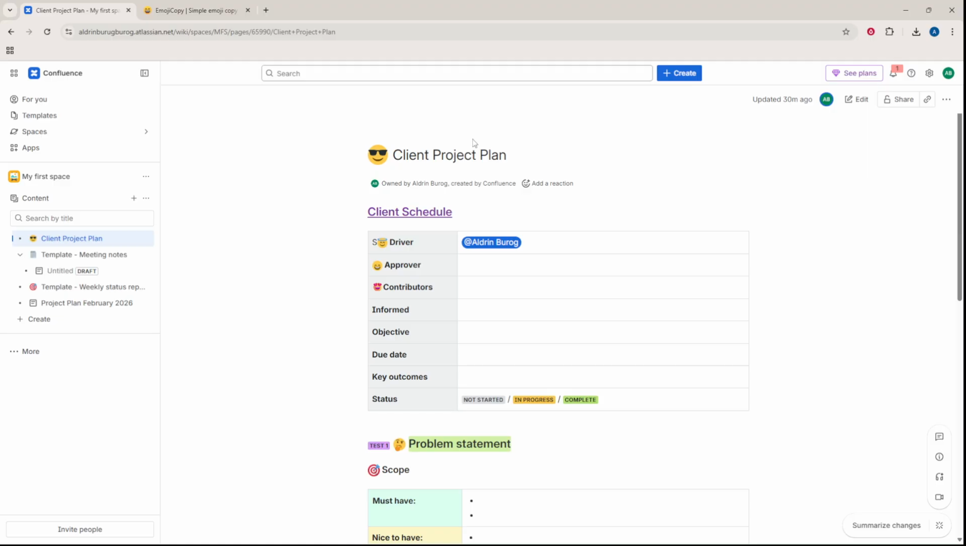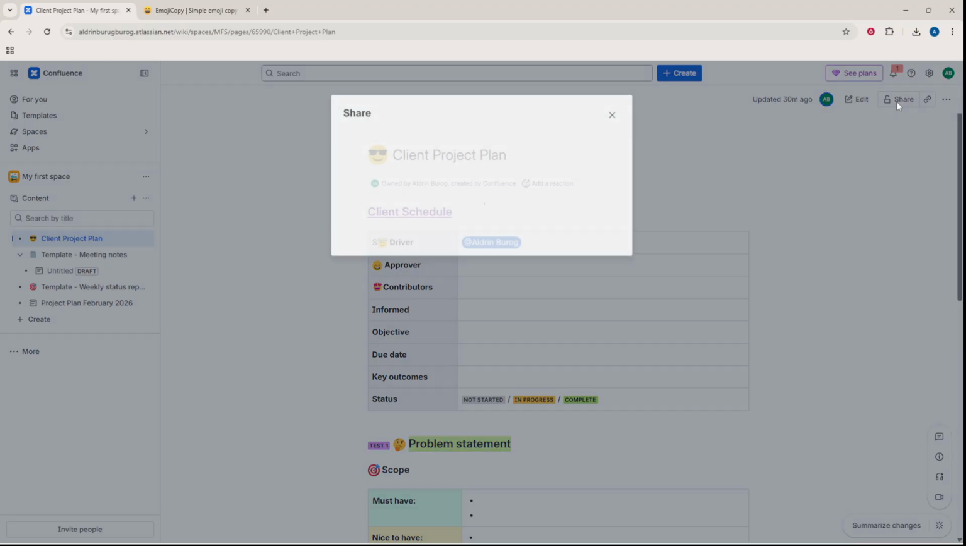Next, look toward the top right corner of the page for the Share button. It's easy to miss if you're new to Confluence, but it's usually right up there in the main toolbar. Click it to open the sharing window.